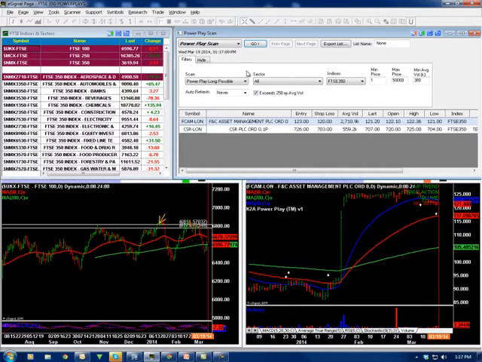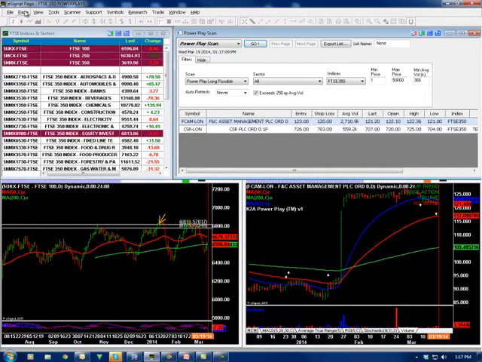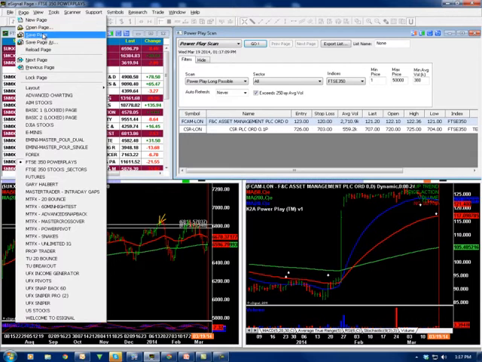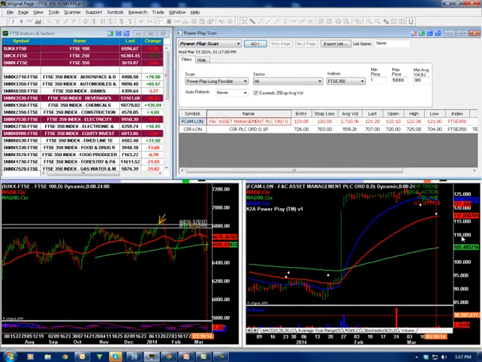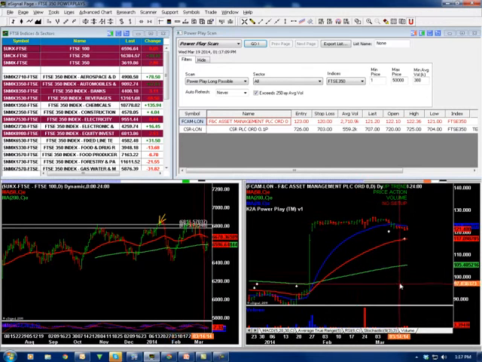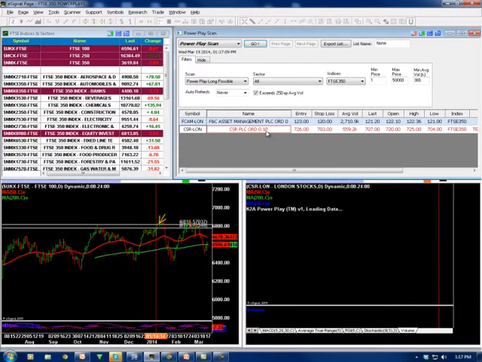Once you have all the settings there, I suggest you save it, so you go page, save page, so you have all your settings saved. And this is the first one. This is messy and choppy. Leave it alone. Next one.